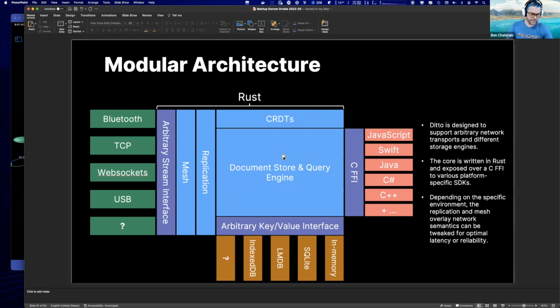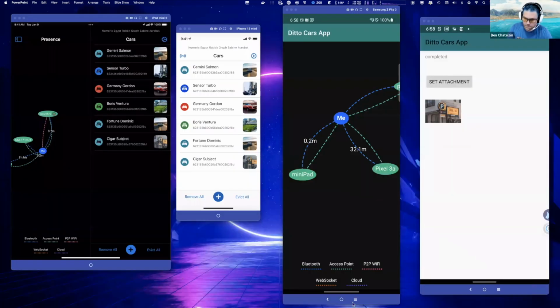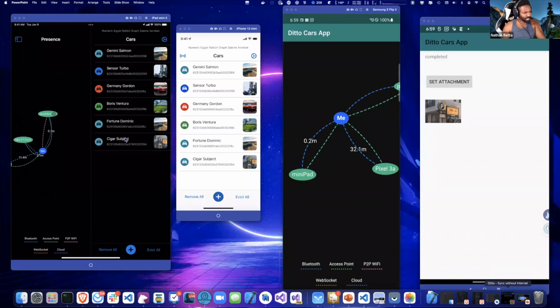I'm still learning Rust, and I'm not at the point where I've contributed to this core, but that is where all the magic is. And we even have C++ and .NET libraries being exported from Rust. Yep. Very cool. Or you could use our Rust SDK directly. You have your own Rust SDK? Yeah.